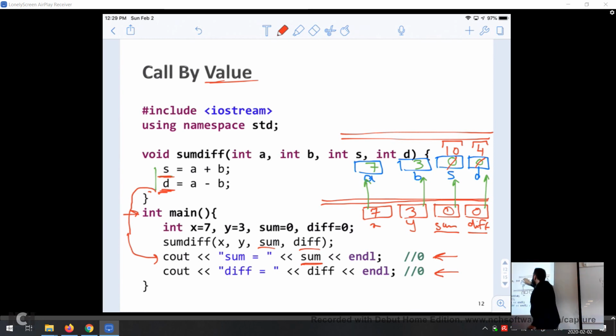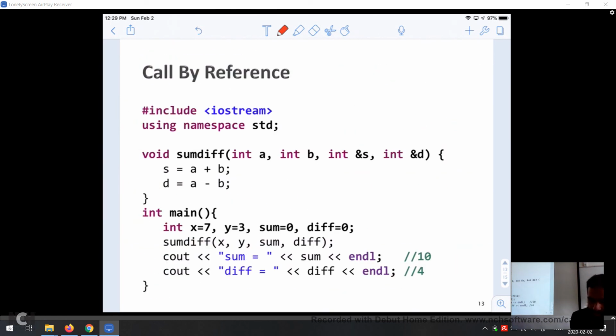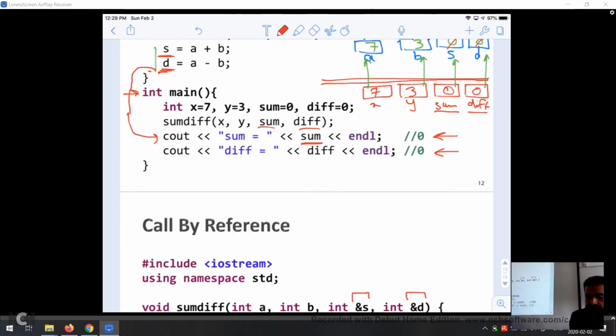How can you return more than one value from the function? By using a reference. Excellent. By using a reference. So by using a reference, what is the difference between using reference and without reference?